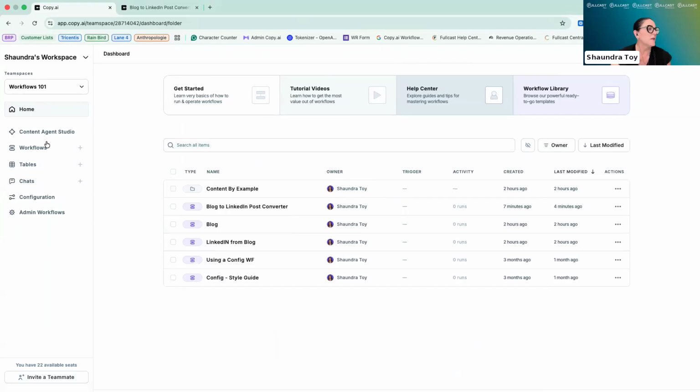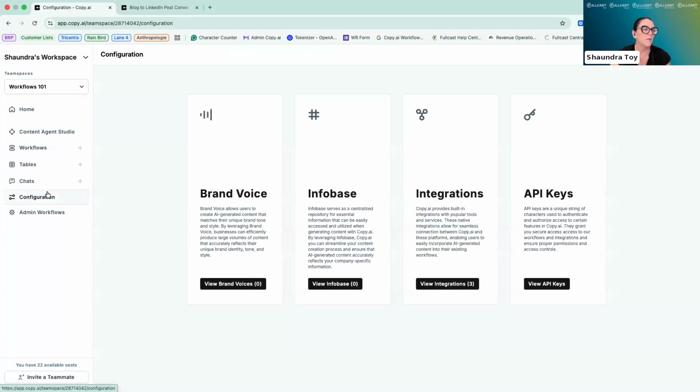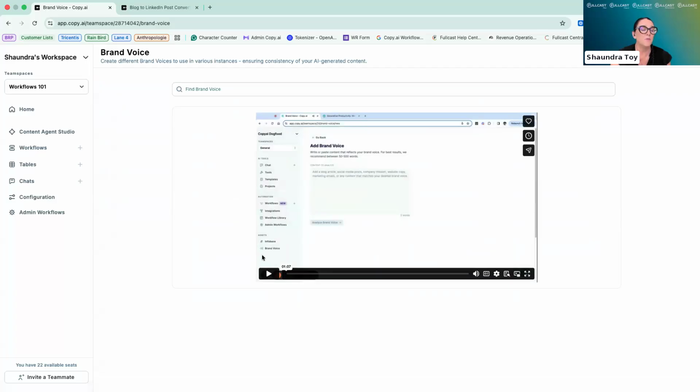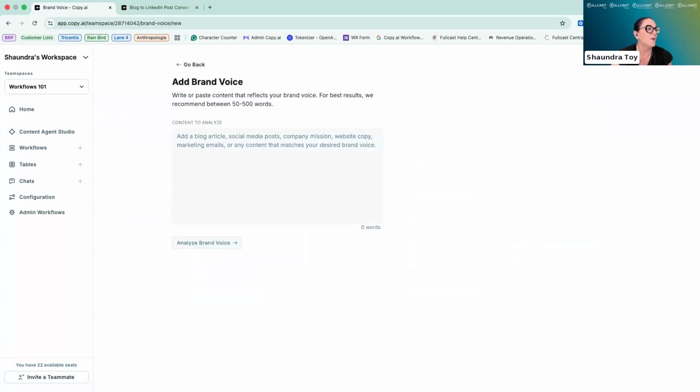Now, brand voice is handled in the configurations panel. So I'm going to come down here to configurations and you see brand voice. And if you've never run it before, which will show up in any team space you haven't set it up in, you'll get a little short 1-minute video that talks about how to do this. So if you forget, you've got a prompt right there in front of you that'll help you remember how to do this. I've done this a few times, so I'm just going to hit create brand voice.